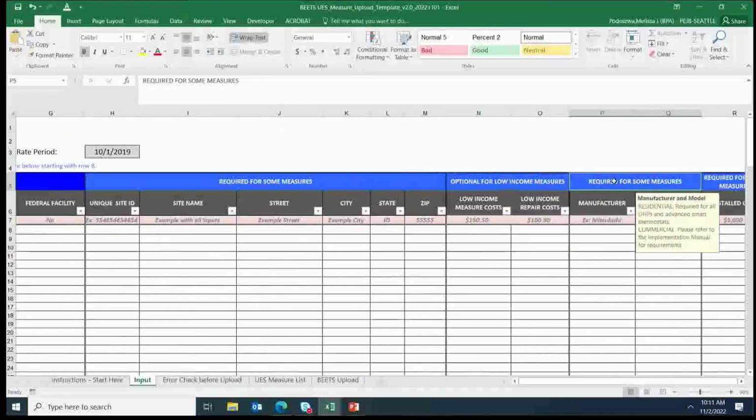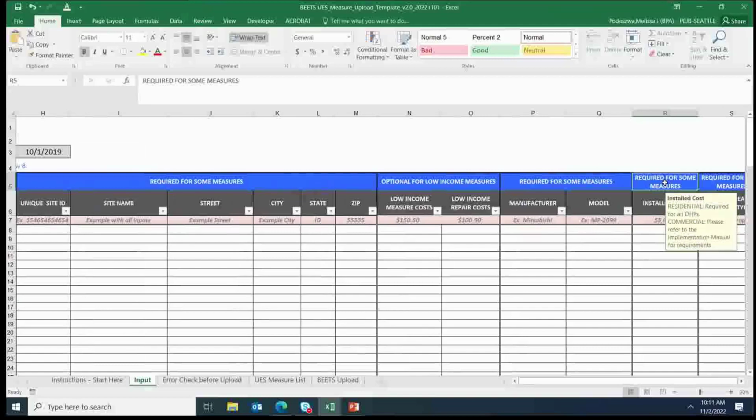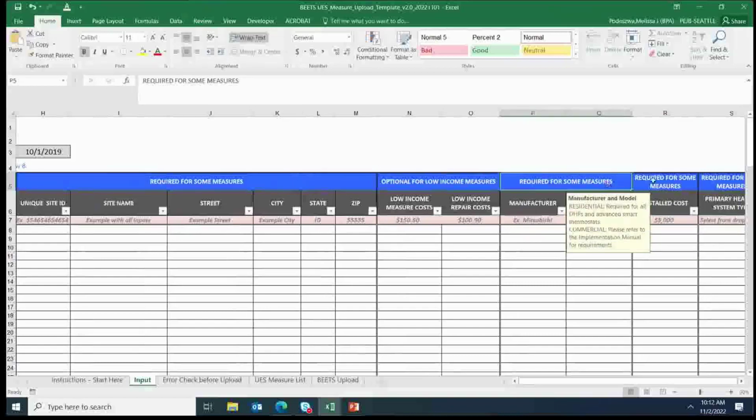So manufacturer and model is required for residential ductless heat pumps and advanced smart thermostats. The commercial measures it applies to are in the IM. It's a little bit spread out through there, so we didn't want to make this an entire book up here. So check the IM for commercial measures that it applies to. And then the installed cost, this is only for residential ductless heat pumps and some of those commercial measures. But in the residential space, it is not needed, for example, not for smart thermostats. You don't need this column, just these two.